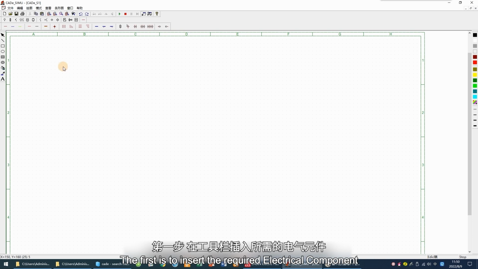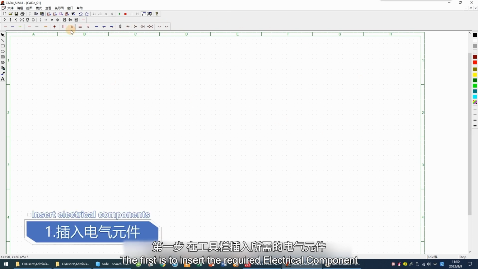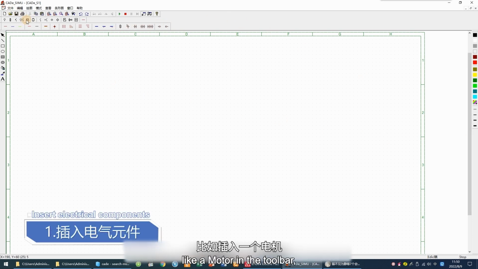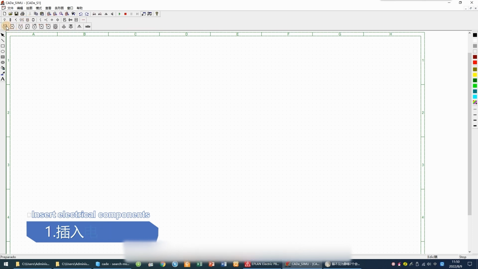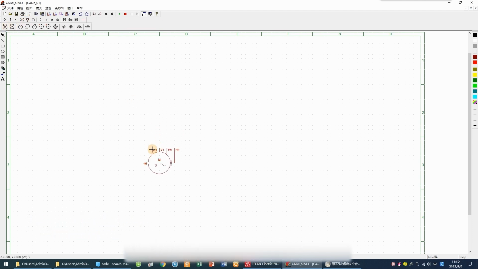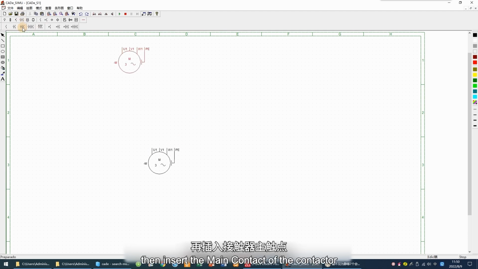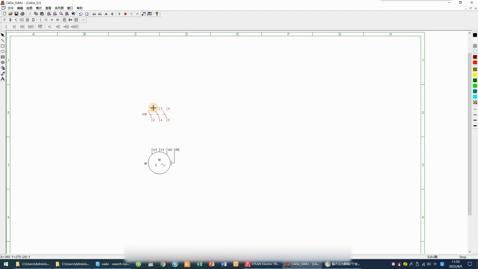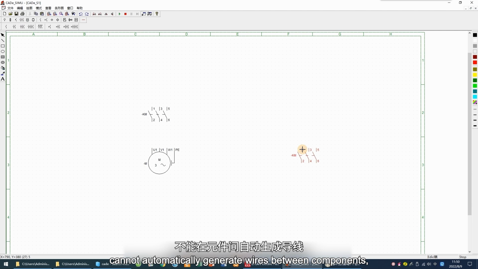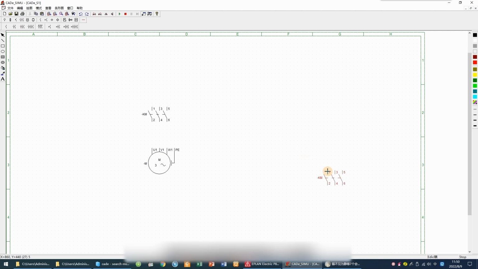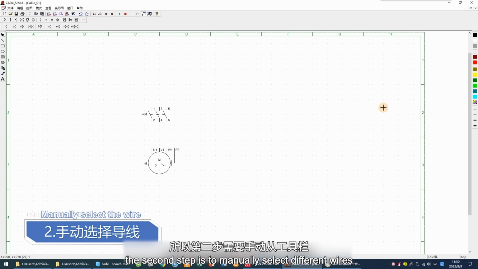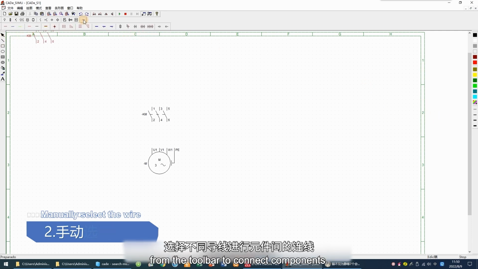The first is to insert the required electrical component, like a motor, in the toolbar. Then insert the main contact of the contactor and place it above the motor. Since this software cannot automatically generate wires between components, the second step is to manually select different wires from the toolbar to connect components.